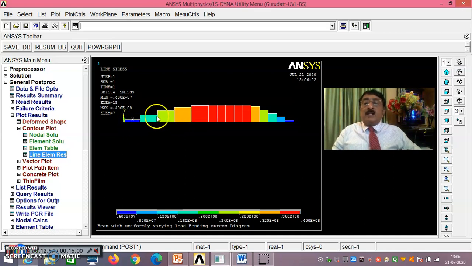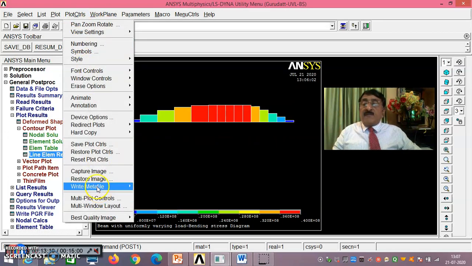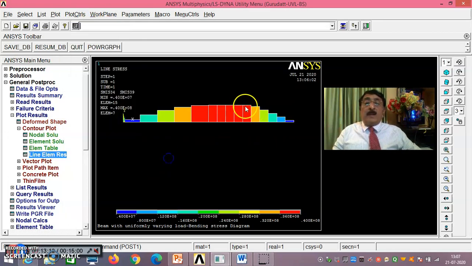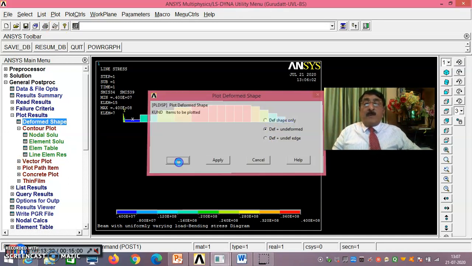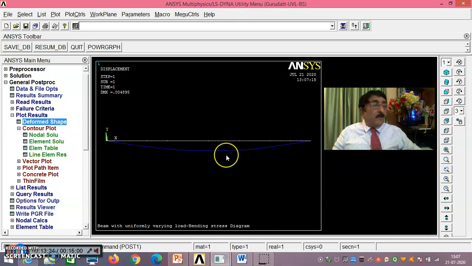See here, this is also 1, 2, 3, 4, 5 I done. This is also 5. This is also 5. In the same way, this bending stress diagram, I got it properly. Then deformed shape also. This also plot controls, right, meta file, invert white and black. This is another very important result, what you have to show to the examiner or write in the records. Then plot results, deformed shape, deformed plus undeformed. This also is a very important thing.